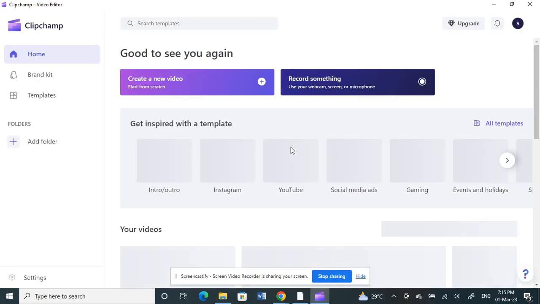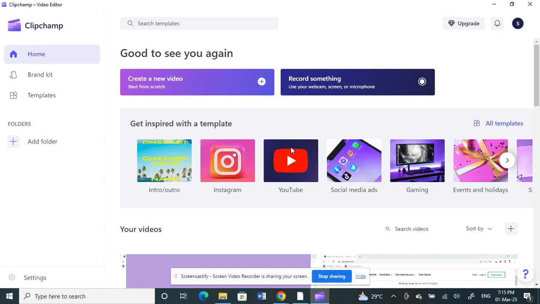So today in this video, I'm going to show you how to add pictures or images in Clipchamp. So firstly, open your Clipchamp application. So once you have logged in, click on create a new video.